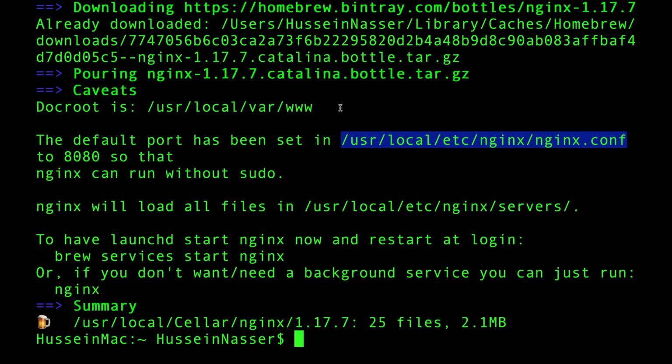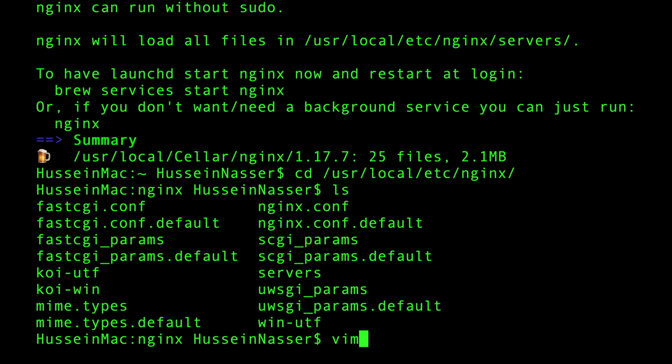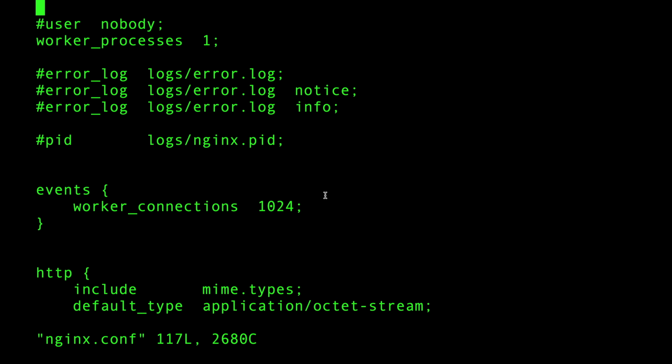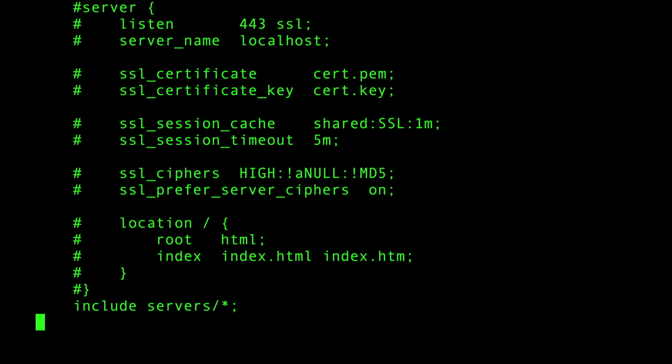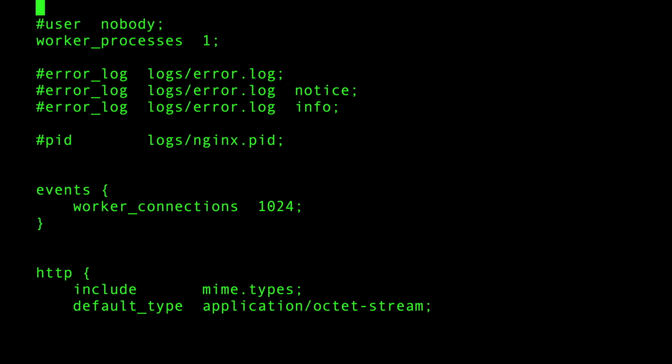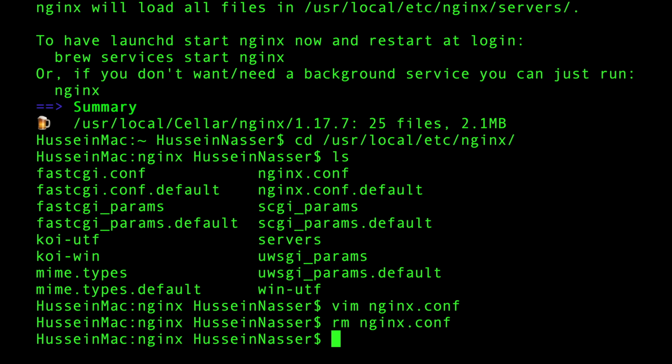Here's what I'm gonna do. I'm gonna delete that file and start from scratch. So how about we do that? We go to /usr/local/etc/nginx, and if I open the nginx.conf, you can see a lot of stuff that we don't really care about. It will be very overwhelming for anyone to watch this and see all that stuff. So we're gonna delete that file. You can make a backup if you want to. And then once you delete it, you can start writing one from scratch.